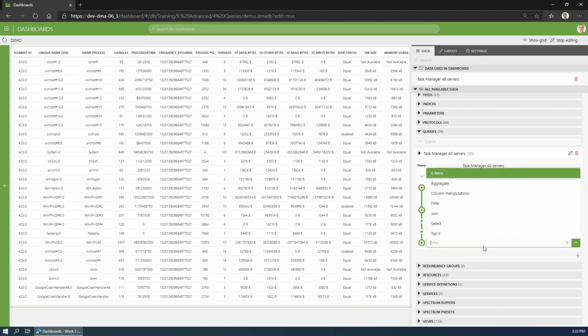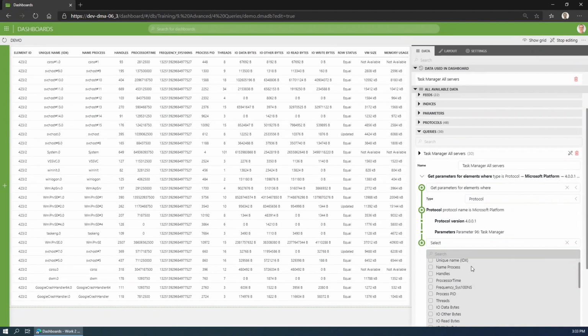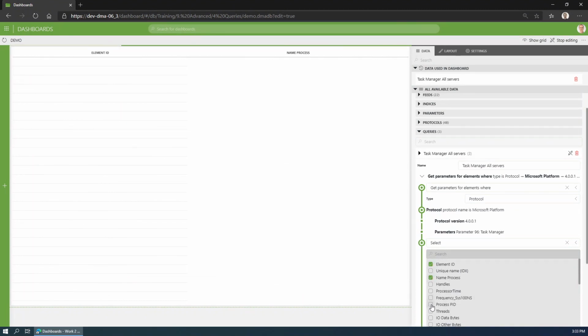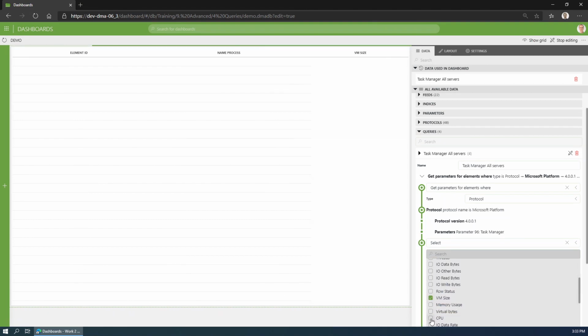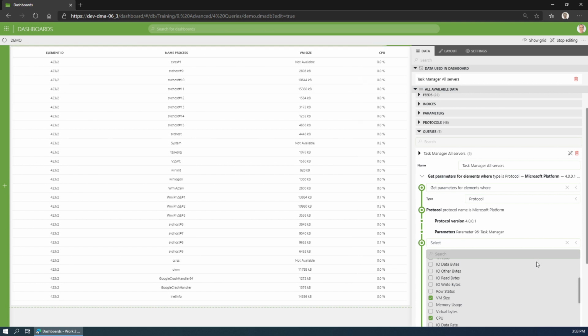Going to the next line, I can see I get different options. Looking at the most basic option is the select here, where I can basically select some of the columns. So let's take virtual memory, CPU, the name and the element ID, and then you see the query results in a table with fewer columns.